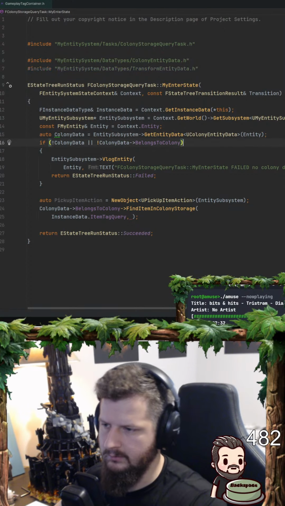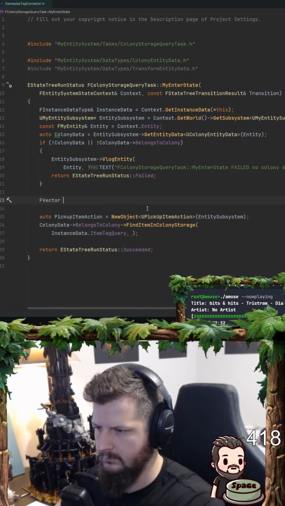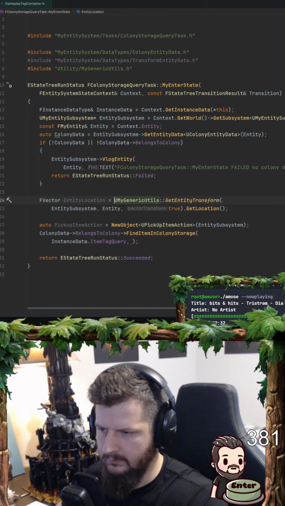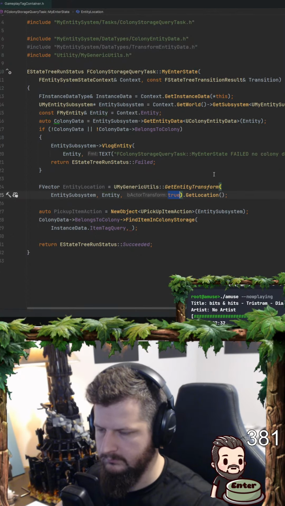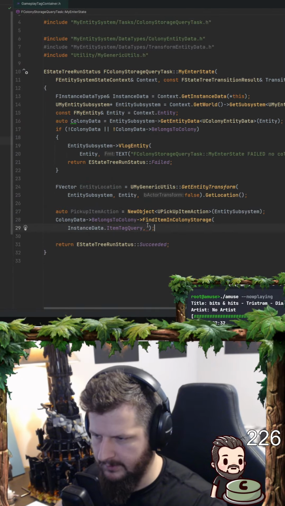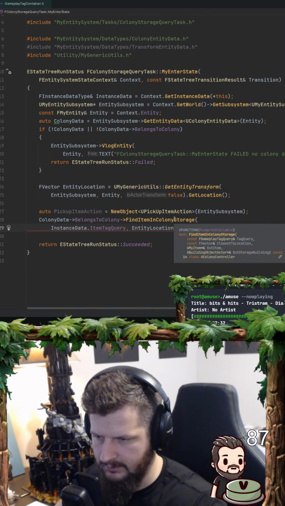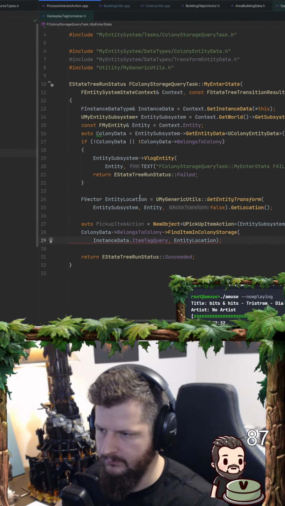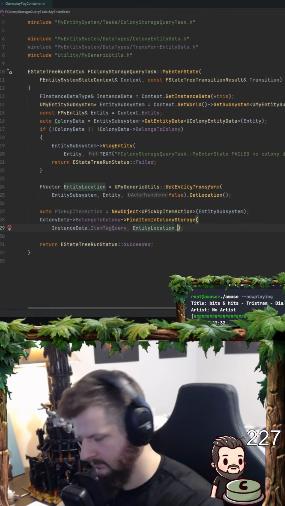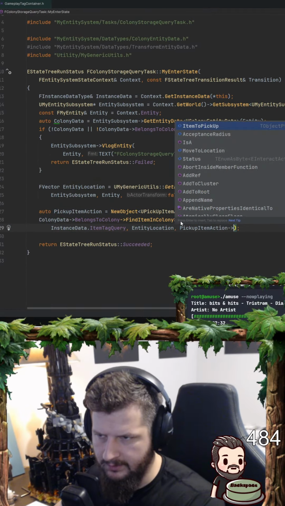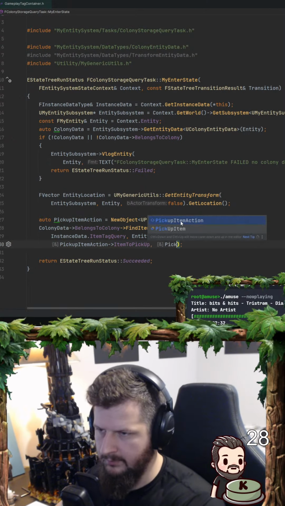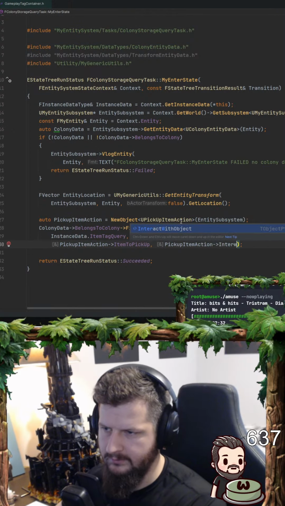Let me do the get entity location. Entity location is good enough; we don't need the actor location. And then we need the out item, which will be the pickup item action. So put that on the item to pick up, and put that on the pickup item action interact with object.